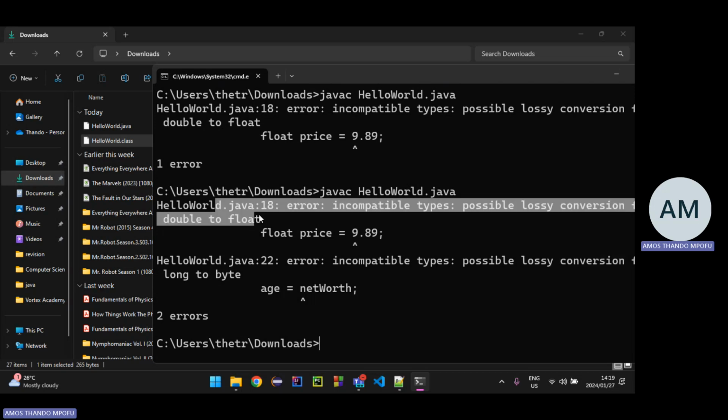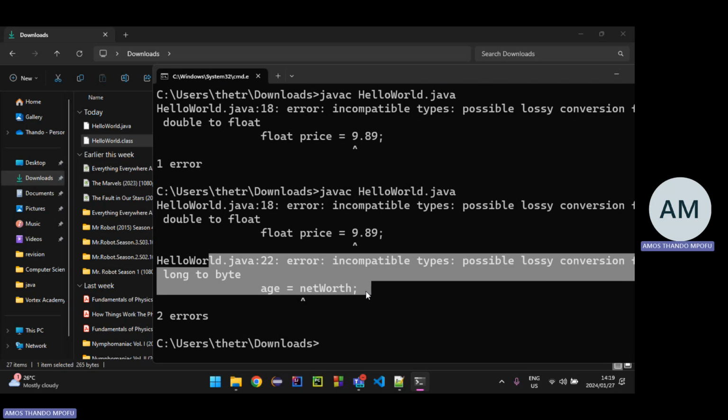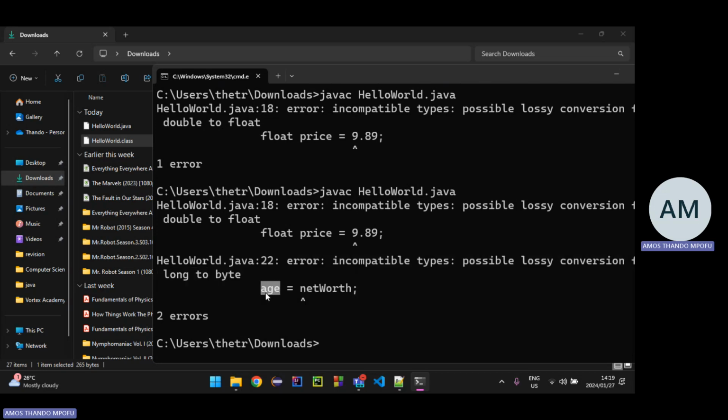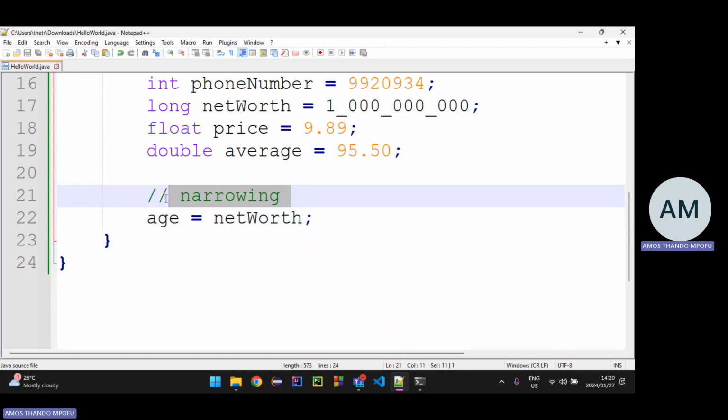It's okay, it's still complaining there because we haven't fixed that line. So it means you can lose some values, because the variable on the left can only accommodate an integer up to 127, and I'm trying to store a billion. That's way too big for what the age variable can store. So how do we fix this? There's this thing called typecasting. You only do typecasting if you're narrowing.